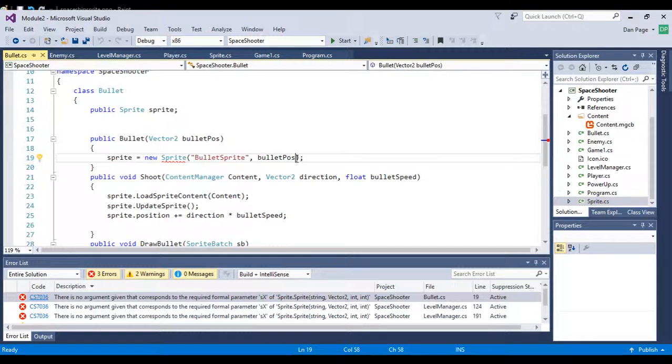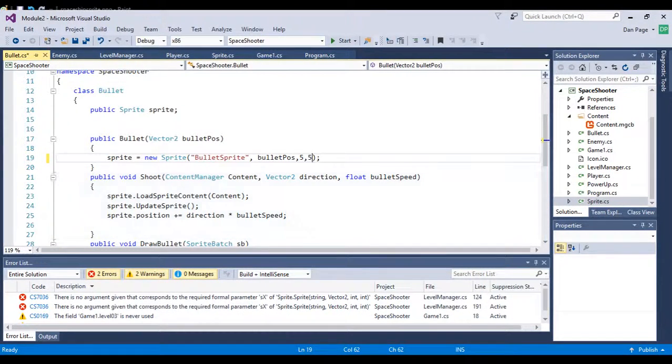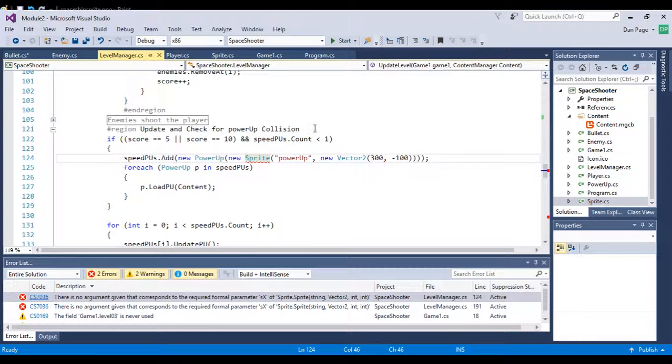The bullet. How big do I want the bullet to be? Let's just make it 5 by 5. Next up is the speed power up. How big do I want that to be?